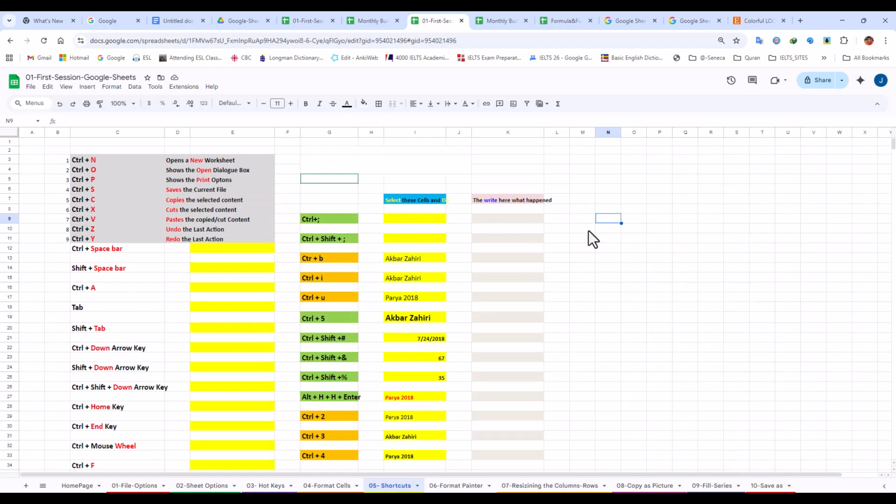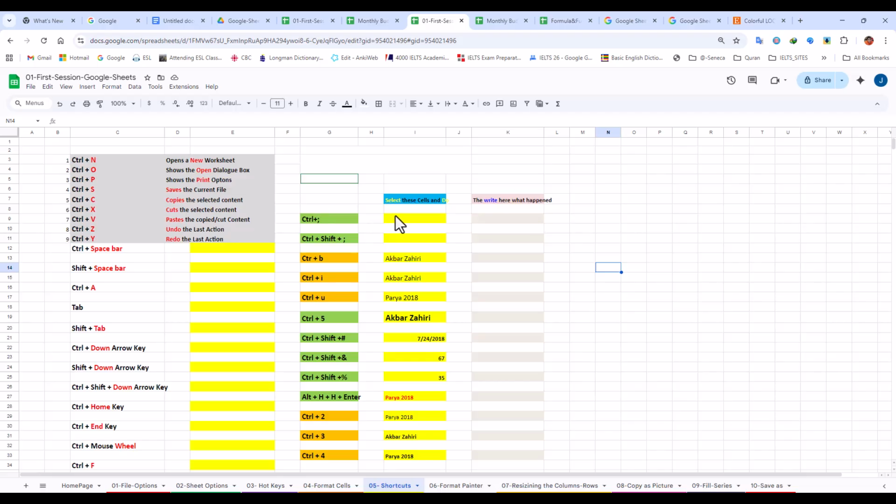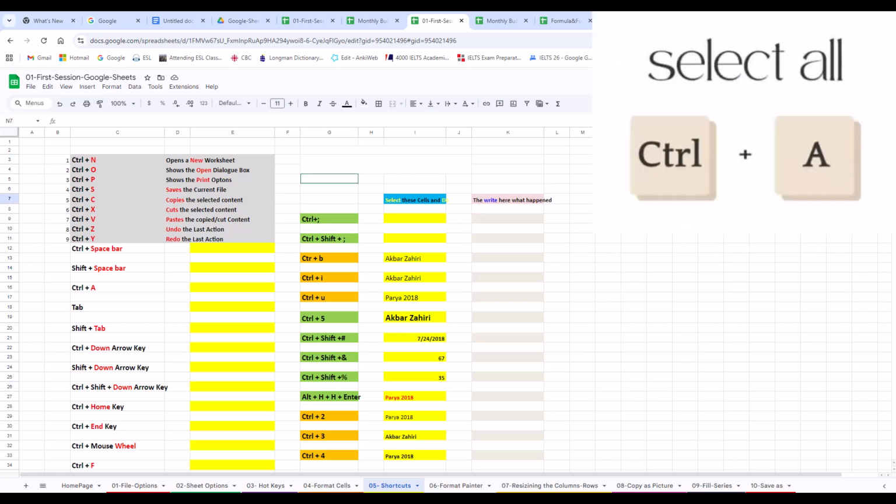But if I click on Shift space, it will select the row. Again, it is the same. For example, if I select some rows, okay, then Shift space will select all the rows if I want. So this is the way that you can use Control space or Shift space to select a column or a row or some rows.